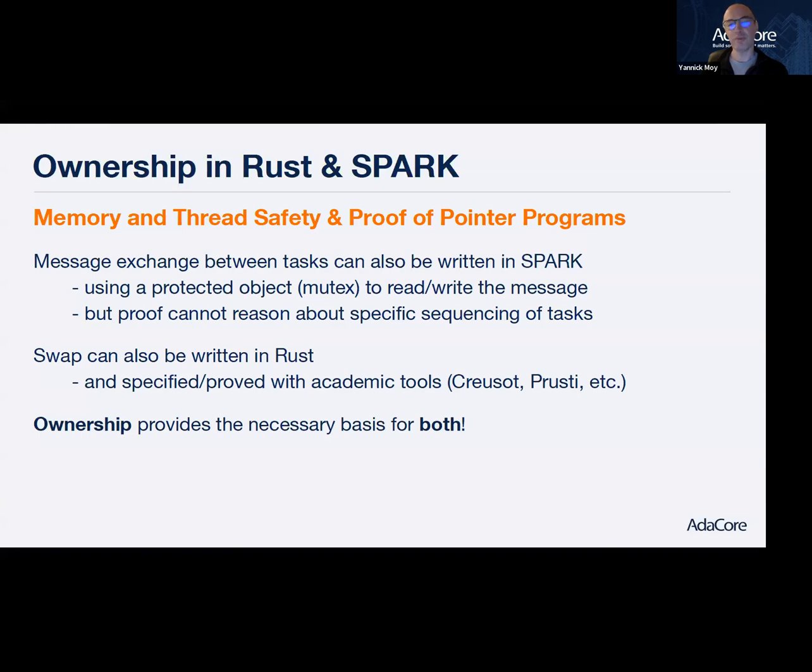Likewise, the swap procedure can be written in Rust, and it can be specified and proved with various academic tools. So there's Creusot based on the Why3 technology. There's Prusti based on the Viper technology, which have specification languages for Rust, which allow to write the same contract that we wrote in SPARK and prove it on the Rust code. And so here, ownership provides the necessary basis for both memory and thread safety and proof of pointer programs. Next.